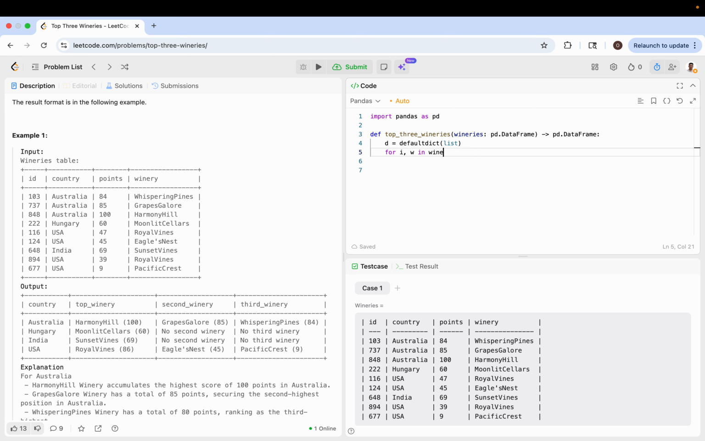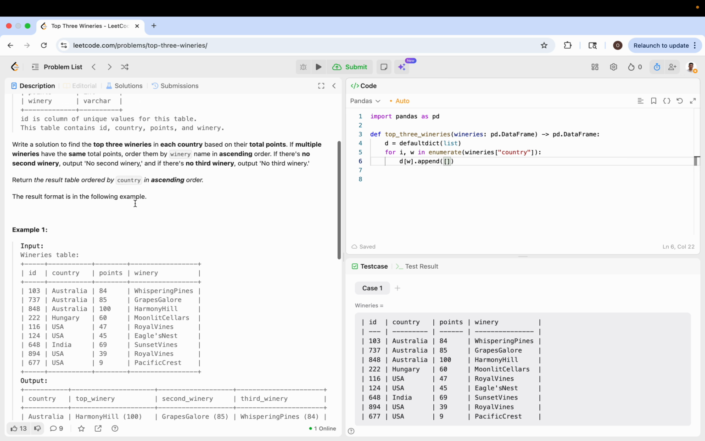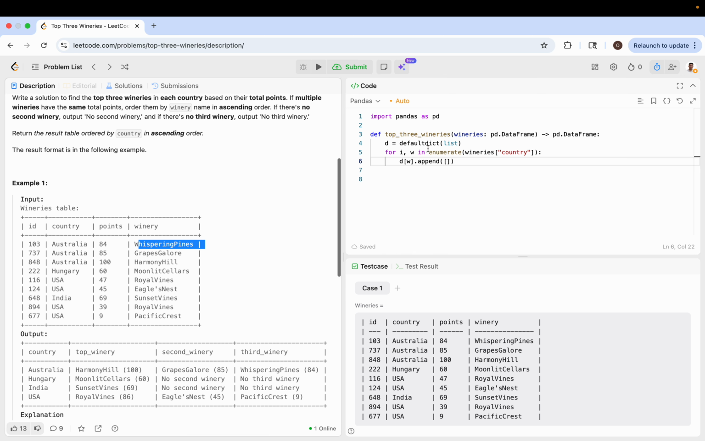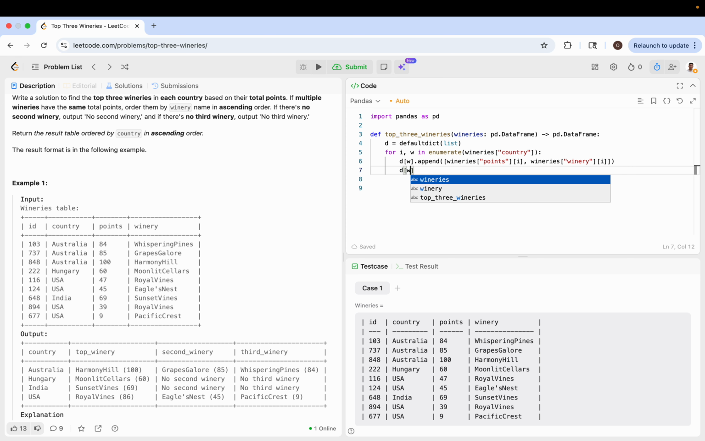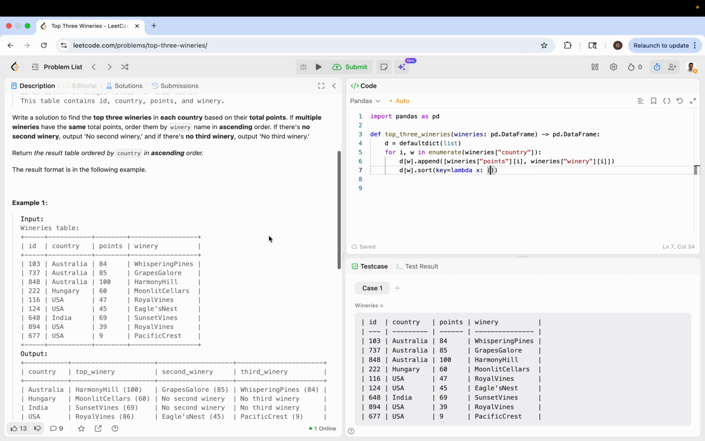So wineries, country column. And so we're going to just append for the country, the points and then the winery name. So let's do that in order. Wineries points of i, wineries name, or winery of i. Cool. And then let's go ahead and sort this based on the, well, first of all, we don't want to do that yet because I'll show you here.